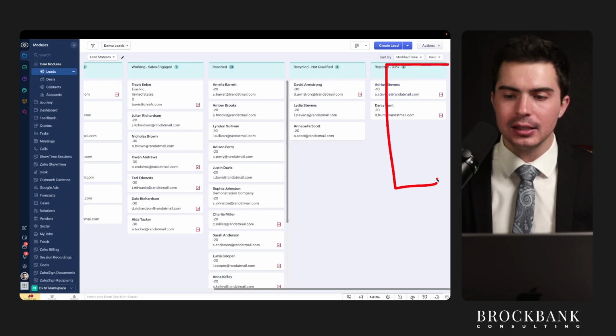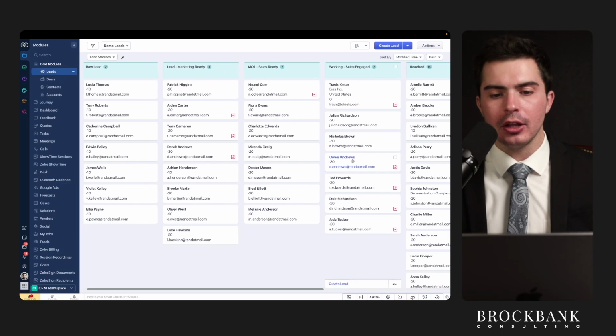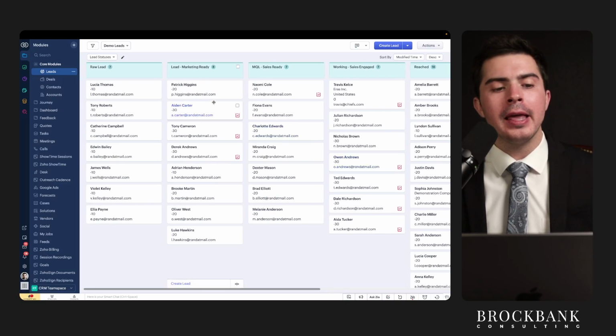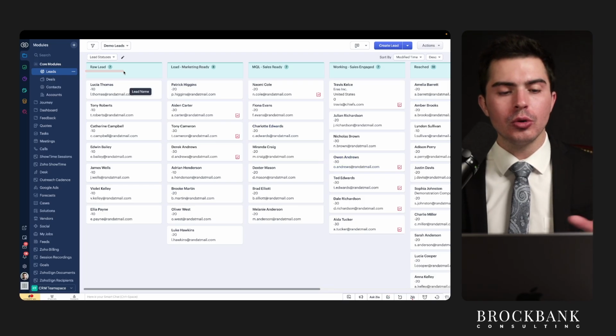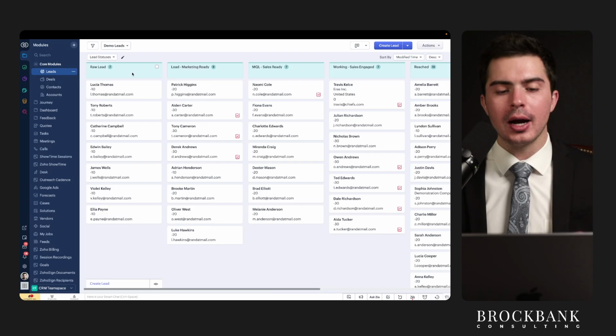We'll actually add this non-status category for me. I have everything organized though, so it doesn't have that right now. I don't want it to have no status. I want it to have raw lead as a status. That way it's organized correctly.